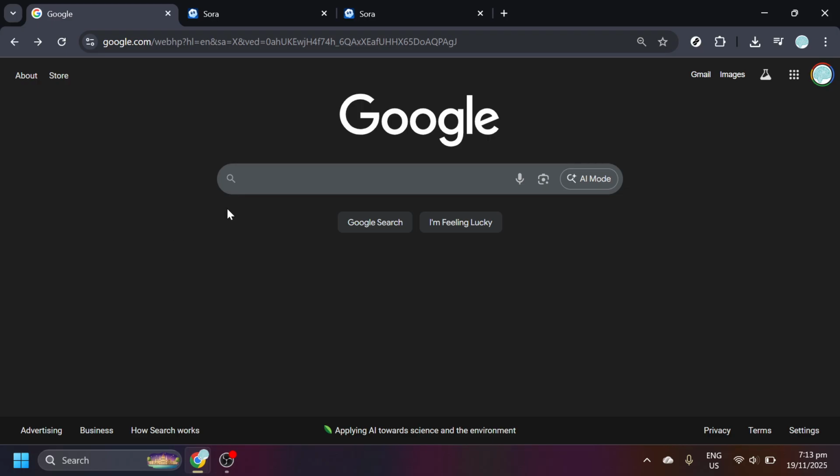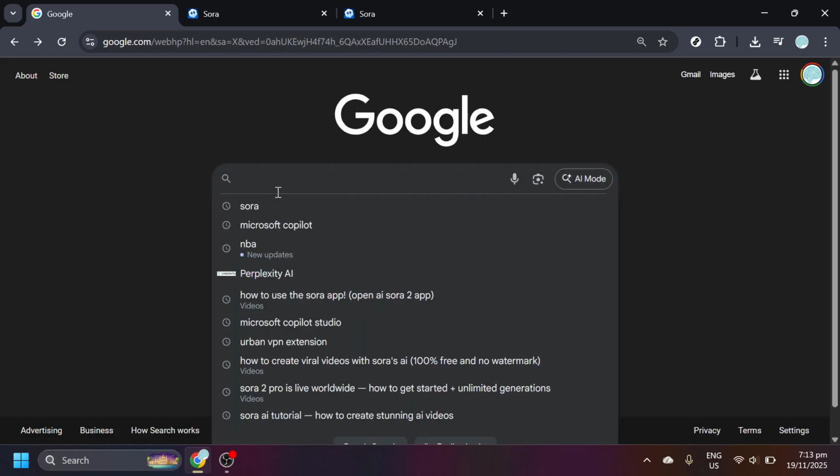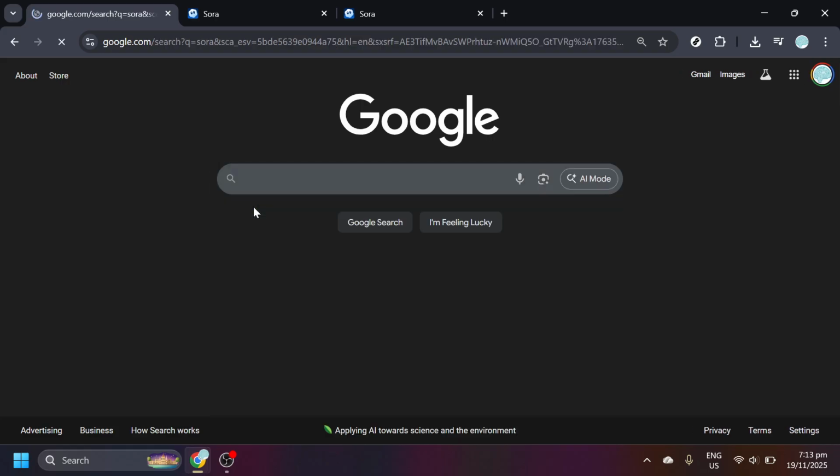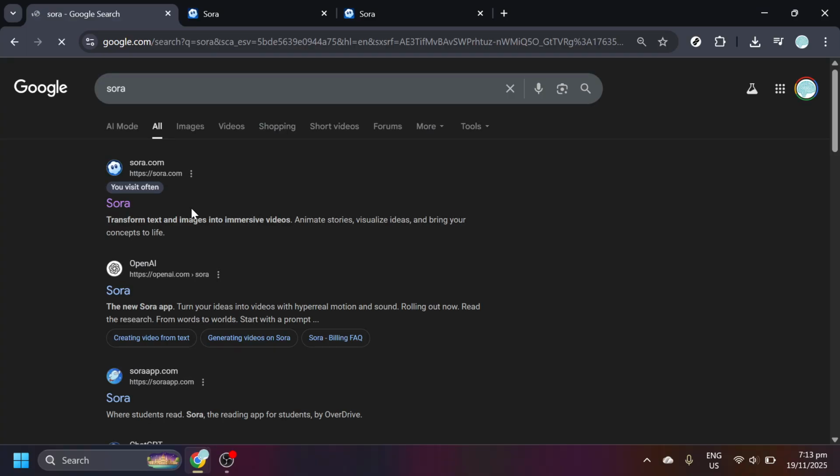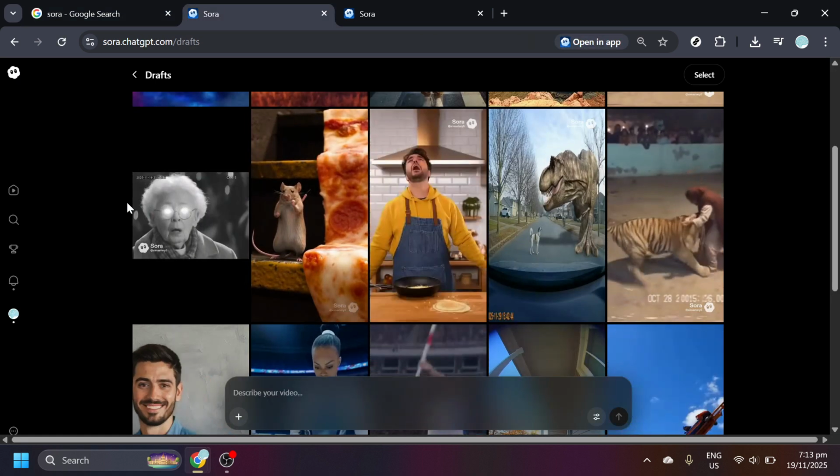In the search bar, type Sora and look for the official Sora website in the results. Make sure the link looks legitimate before you click it. If you're prompted to sign in, go ahead and do that so you can access your workspace.